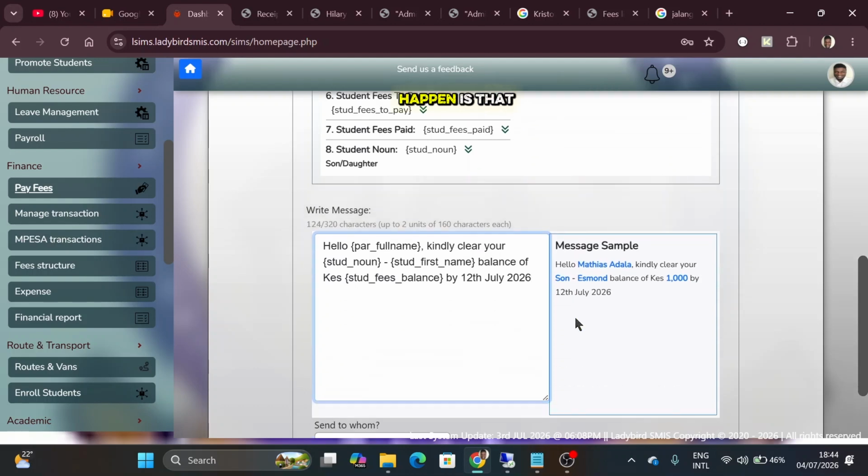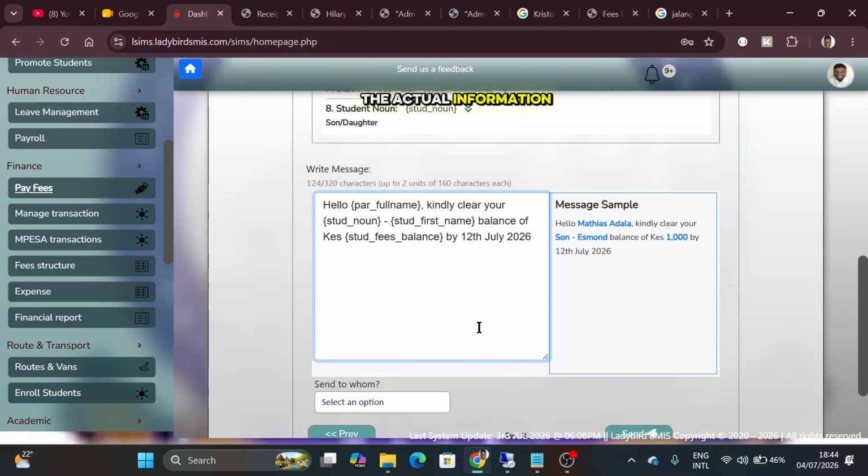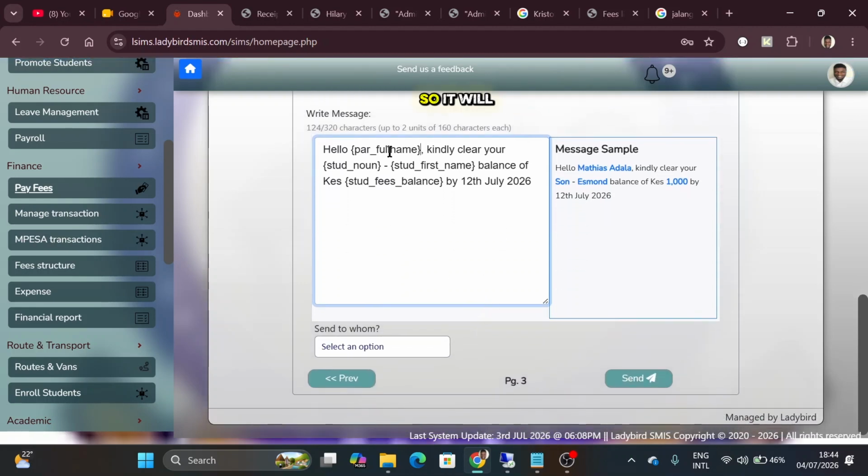So what will happen is that these tags will be replaced with the actual information. Think of it this way. The system has a list of the students that it wants to send a message to, but before it sends a message to those students, it will have to check every student's details and replace these tags with the actual information before it sends it out. So it will do that for every student, then it sends.